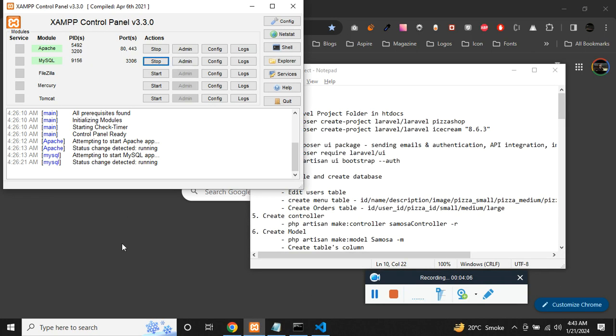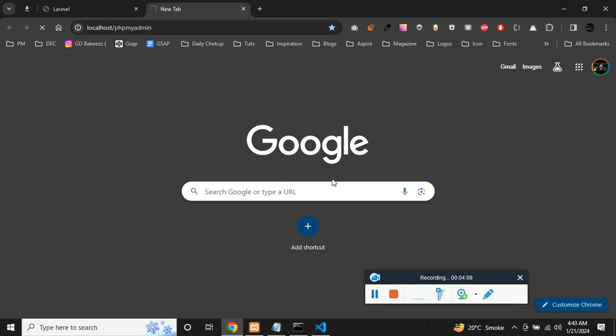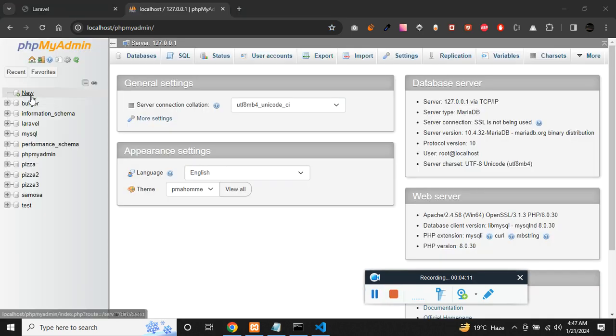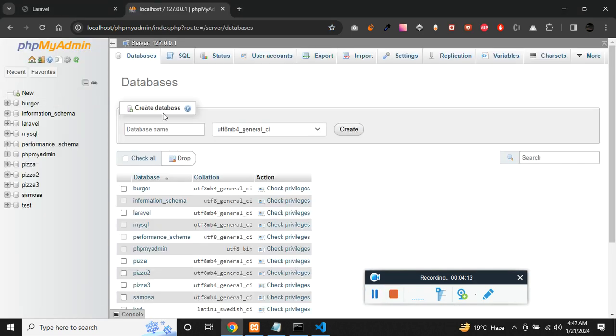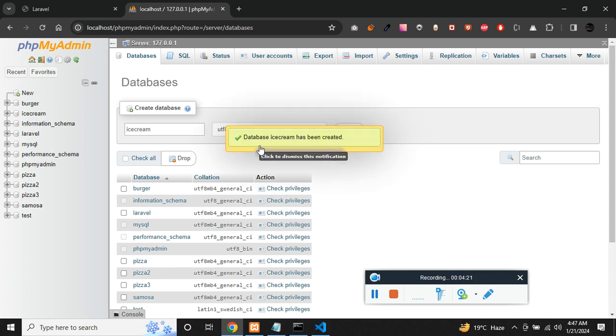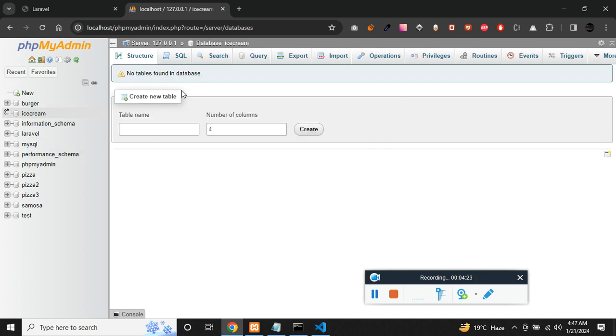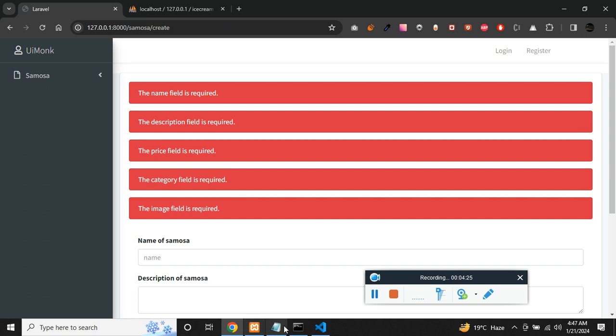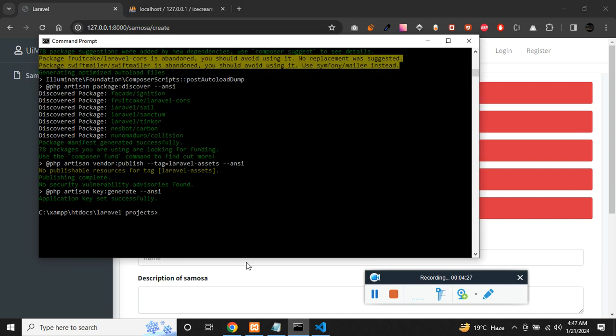Make sure your XAMPP is running, or else phpMyAdmin will not open. Alright, create a new database, and I'm going to name it ice cream. Click on create. Now the database is created. As of now it is blank, so let's get into our project.